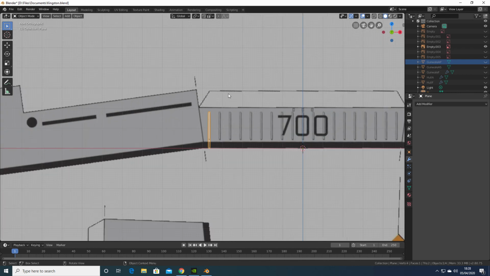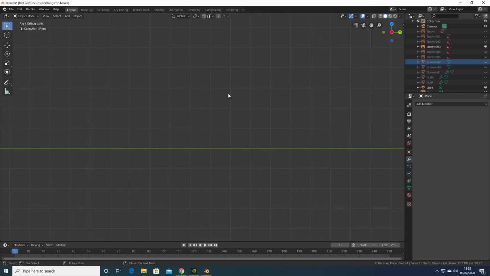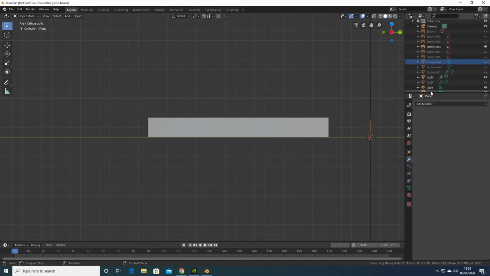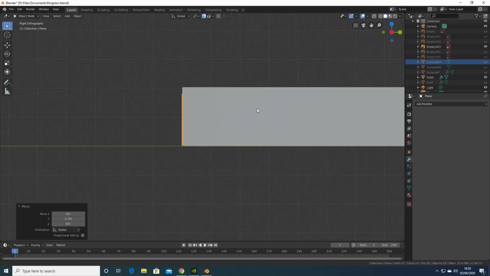Now we'll tab into object mode and we'll press 3 so that we're looking along the side view. We'll put the hull back on. And we'll make sure that snapping's on. And now we can GY and bring it along and align it with the rear of the ship.